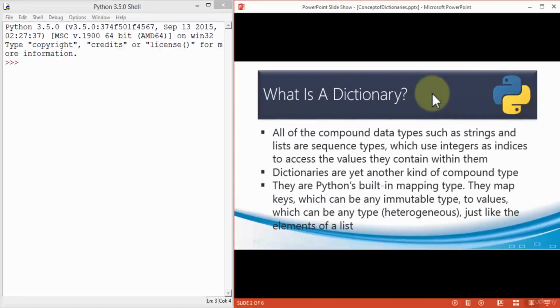All of the compound data types that we've been working with in our previous lessons, such as strings and lists, are essentially sequence types, which can use integers as indices to access the values they contain. Dictionaries are similar. They are yet another kind of compound type. They are Python's built-in mapping type. They map keys, which can be any immutable types, to values, which can be of any type, just like the elements of a list. So think of a dictionary as simply a mapping mechanism where it's mapping your keys to values.